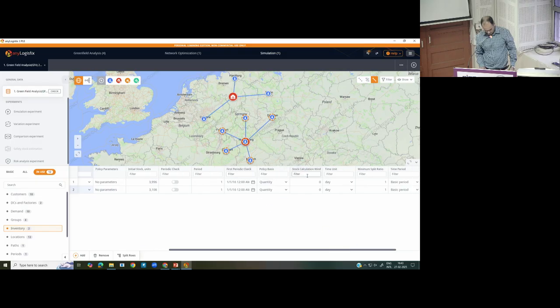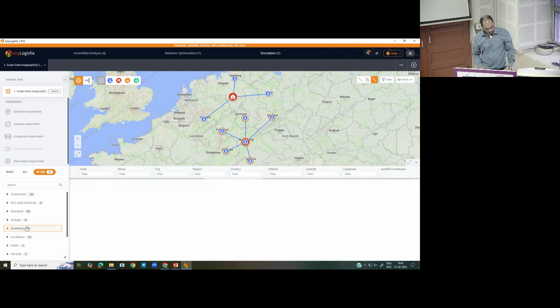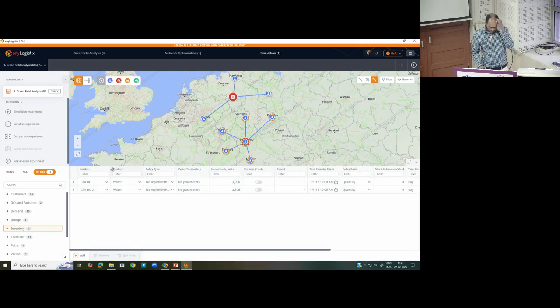Quantity, policy type, stock calculation window. If you want to see the window, when do you want to calculate the stock. Split ratio is also there. Suppose if you want to do anything, so inventory is done. Suppose there is a factory in this case, what do you do?